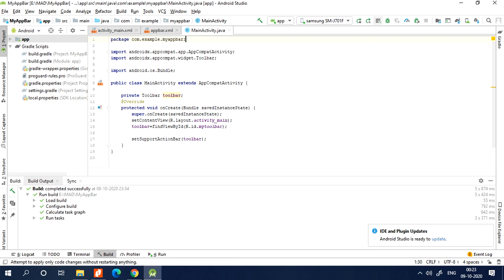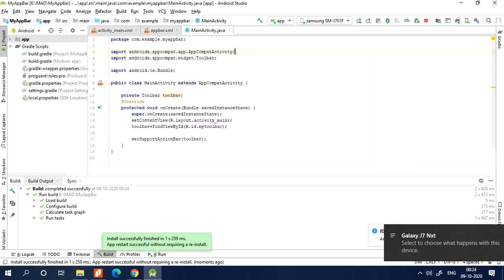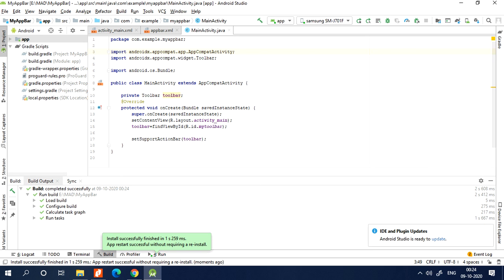Now you run your application. I'm going to run the application. Once I start running it, it builds successfully, and your mobile is going to show you the output. It's quite simple as that. It is showing the option to choose your device. Here it is going to show the output. Installed successfully, app restarted successfully without requiring a reinstall. It is already installed, and you can see it on your mobile screen.